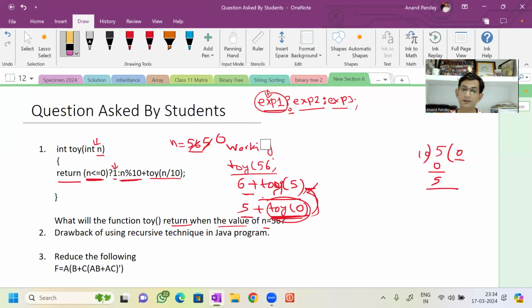So for this last function call, we'll get what? 1 as a return. Okay, I hope the things are clear. The last function call was toy 0. So for this function call, this condition is true. So 1 will be returned. So this function call will get back 1. Okay, 1 will be returned to this function call. So this function call is completed. We called and control came back to this function call. Nothing is postponed for this function call, last function call.